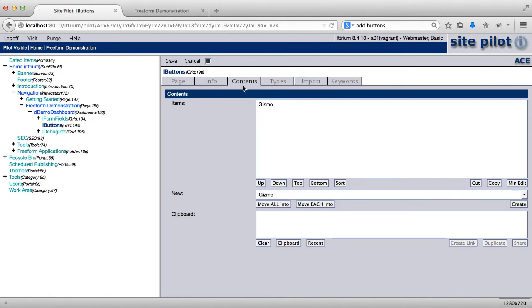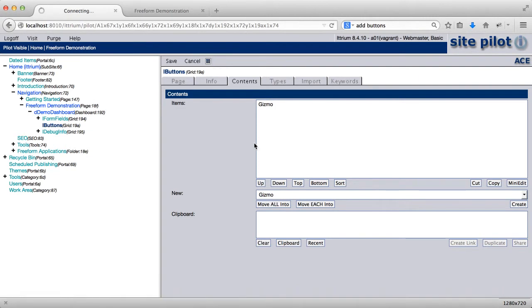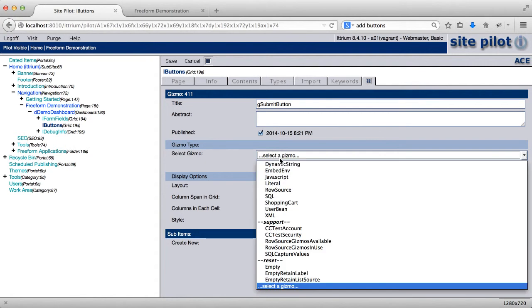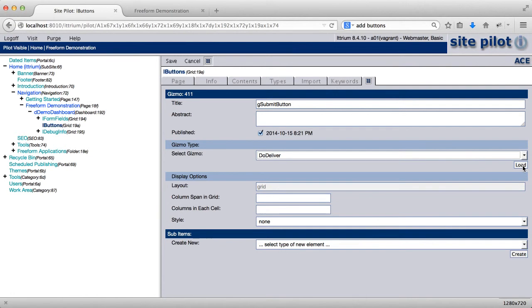And the first gizmo I'm going to add is just going to be a simple button. I'm going to call it G-Submit button. And so instead of being an input field, now it's going to be a button field. And there's 4 buttons up here. The one you're going to use almost all the time is do deliver. So do deliver, and I'll explain why in a bit, is going to give us the option to do lots of different things with this button.